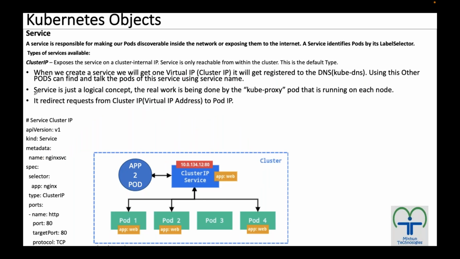As we already discussed, service is just a logical concept. But the real work will be done by whom in the background? In the architecture, I was explaining one component. Are these networking rules maintained by kube-proxy? If a request comes to the service, to which pod it has to forward the traffic? Are all these networking connection forwarding rules maintained by kube-proxy?